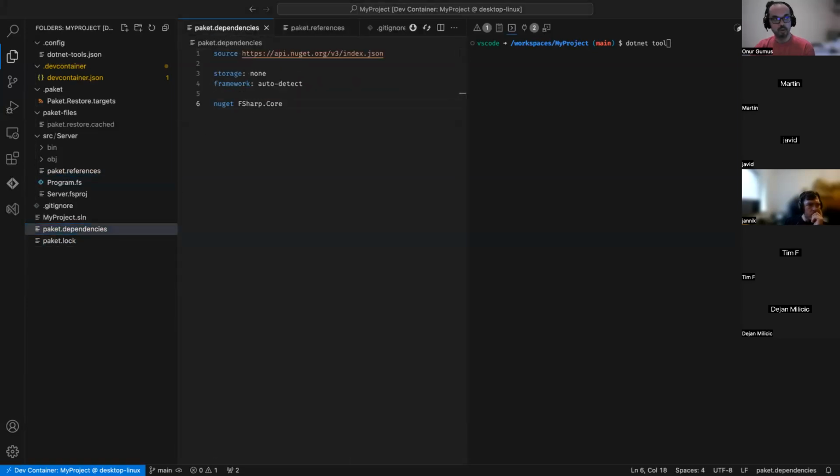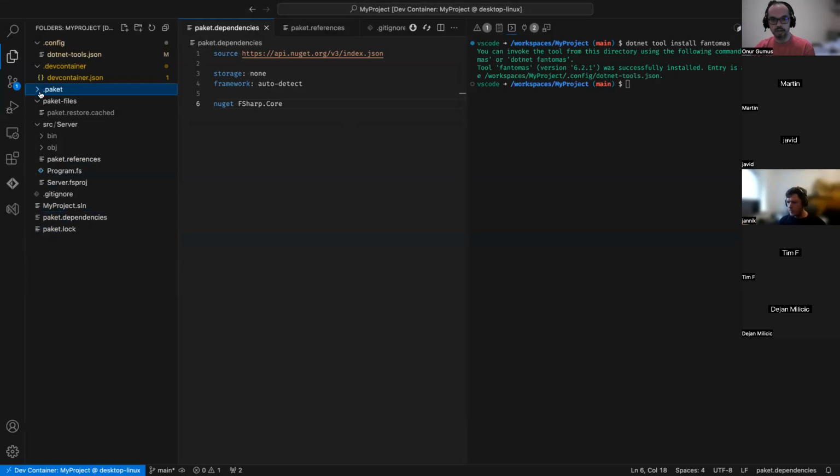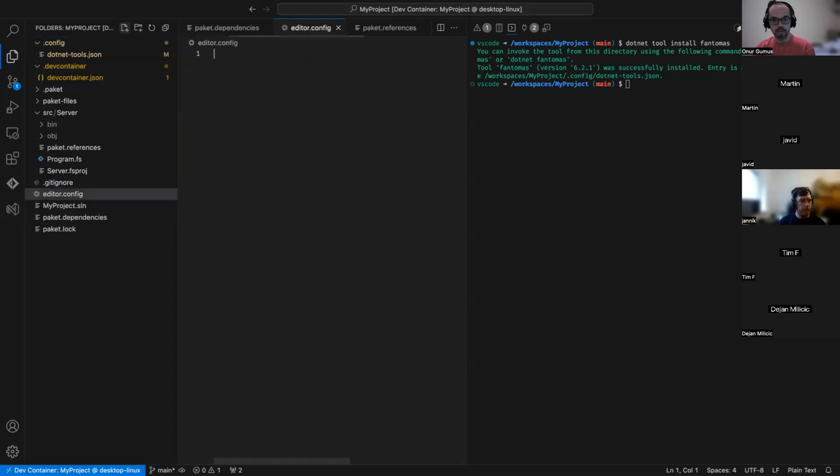So the next thing I'm going to do is install Fantomas. Fantomas is an editor tool, so it just aligns the indentation. To install Fantomas, what it needs is an editor config file to customize. You can look at this documentation at the root level, but I'm only going to use a single implementation of this.